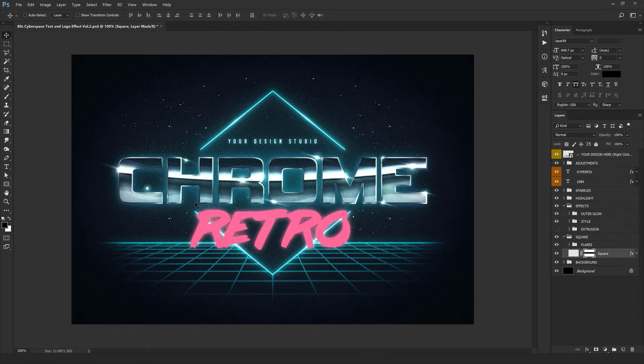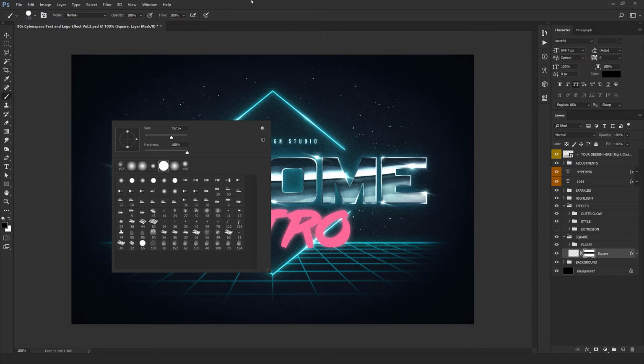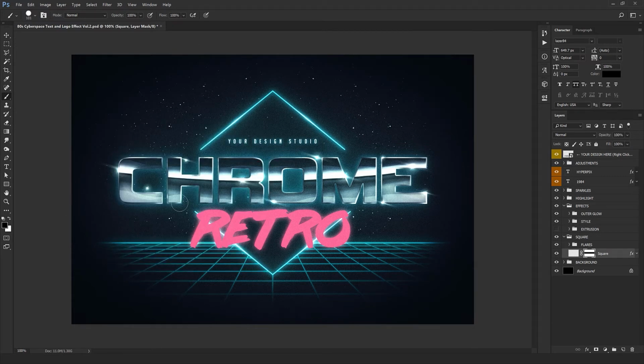You can decrease the mask or increase it. How? Click on the mask layer, select a brush. I'm gonna pick a hard brush. If I brush in this area, you can see I am decreasing the line. But if I apply white color, I can increase it.